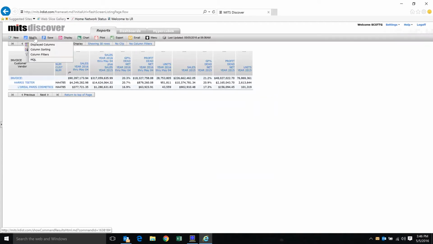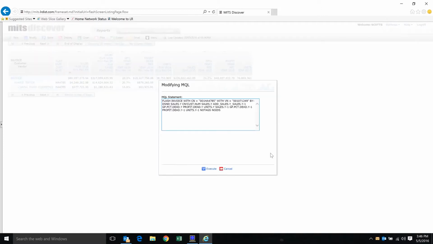Playing with the MQL. Another thing I want to show you as far as playing with the MQLs, if you look here, this is saying 001, which is Harris Teeter. Now it's saying show me the sales for 071249, which is L'Oreal. Now it's saying give me the sales minus the year -1, sales year minus 1. So if I wanted to go back 2 years, I could actually change this to Y minus 2.